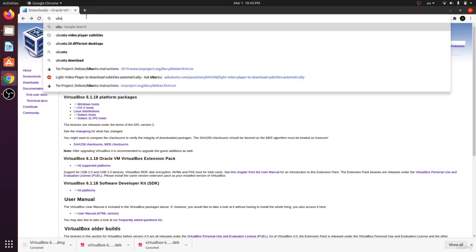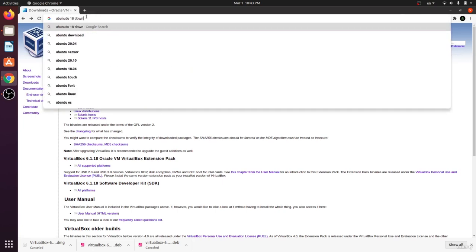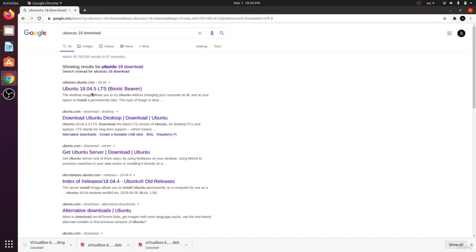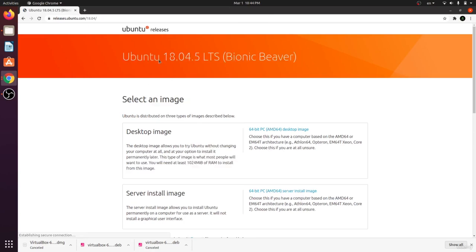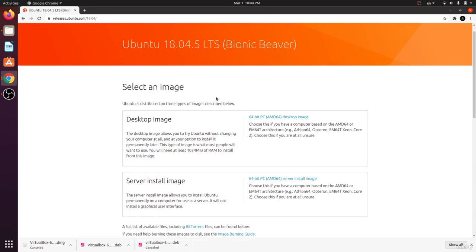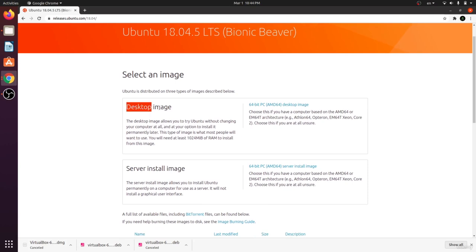So Ubuntu 18 download, okay, like this. Here is the official website for it. So actually, if I go to it, you can see we are using Ubuntu 18 LTS Bionic Beaver. All right, now here we want to install the desktop image.